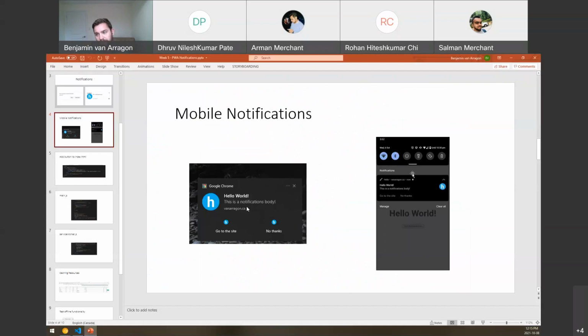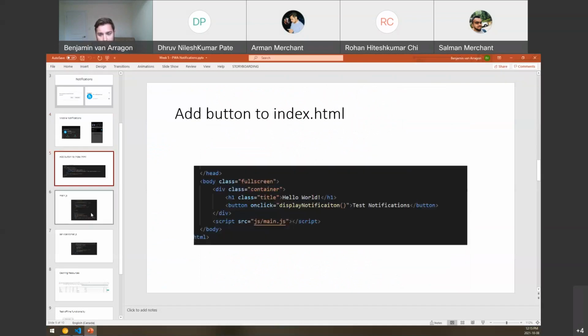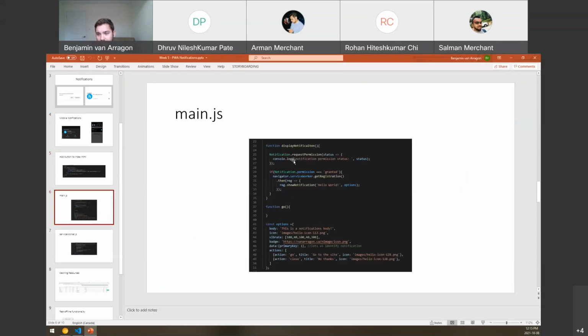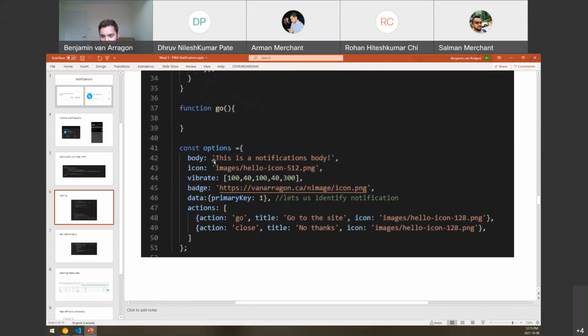So yeah, that's an example on an Android phone of what a notification looks like. You add your button function, and then you make that function in your main.js, and it looks like this. And then you give it something called options, an options object or JSON object, in an array here. You have to pass it a body and an icon. You can actually specify a vibration pattern for your notification, which is really cool. You can also give it a badge, which is that sword image that I showed you.